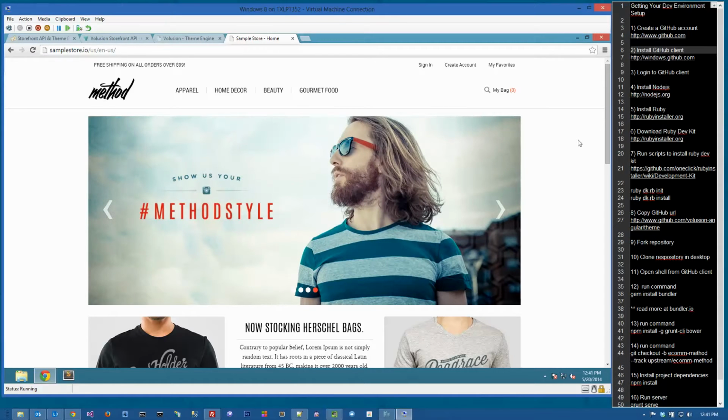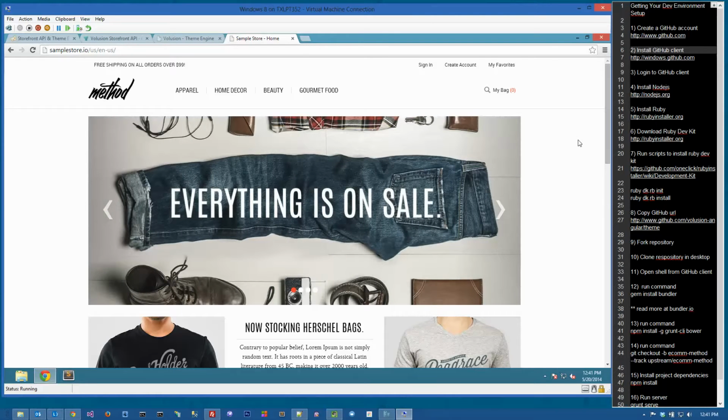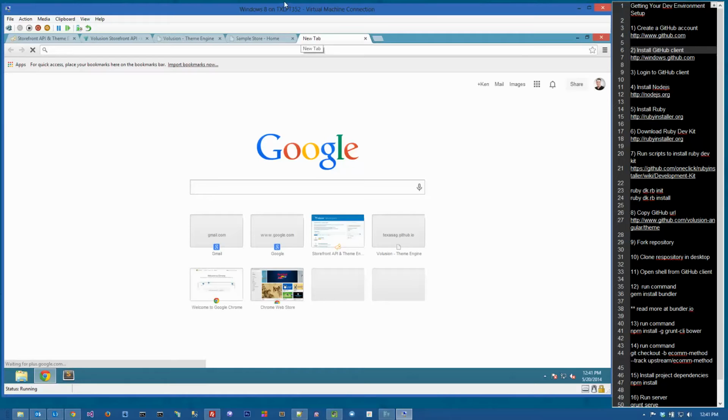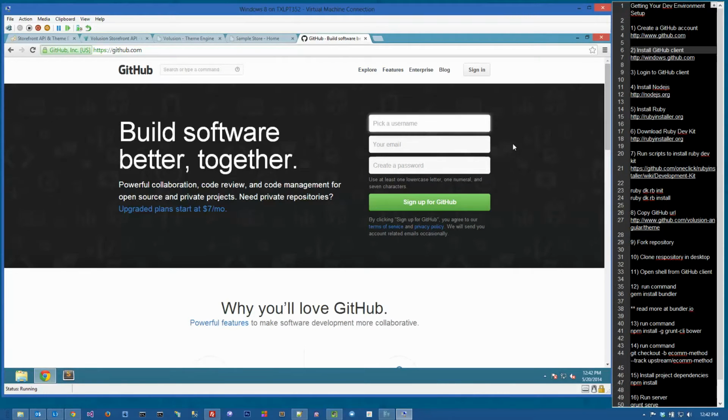Since the theme engine is an open source project, it's hosted at GitHub. So in order to work with GitHub, you have to have a GitHub account. So let's navigate over to www.github.com. And this is for those of you that do not have a GitHub account. Go ahead and choose a username, enter your email address and password, click the sign up button, and you'll have your account. I already have one, so I'm going to bypass this step.